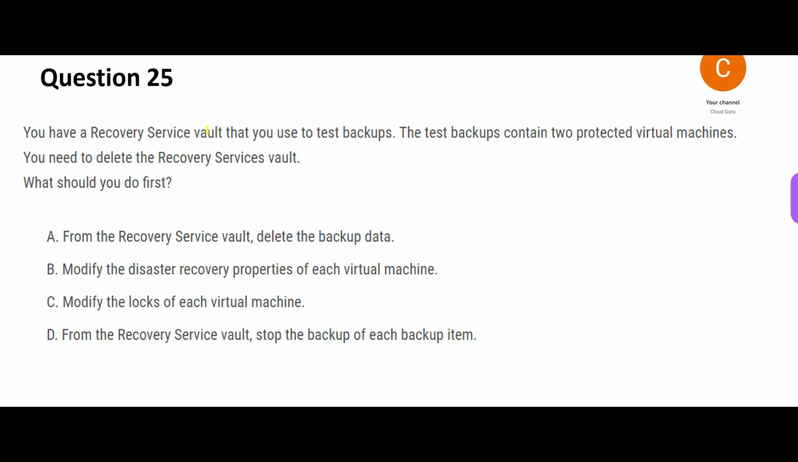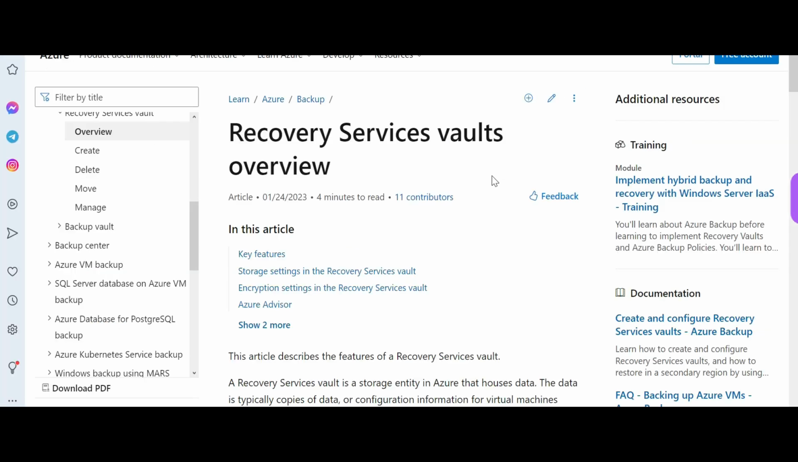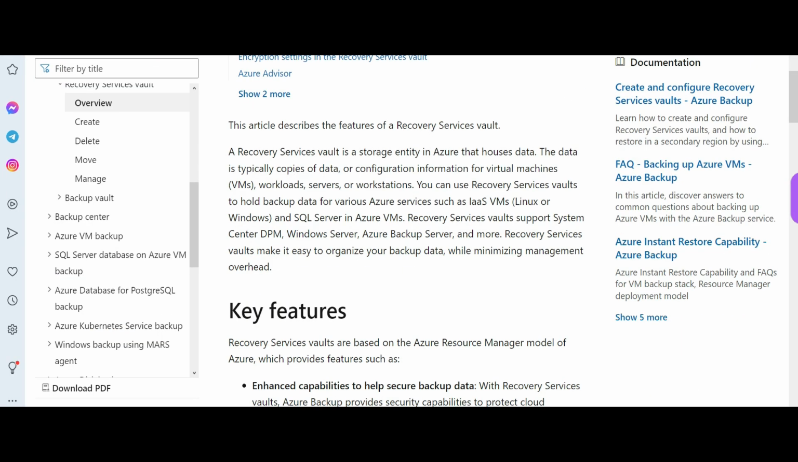See here, this is the next question, and you have a recovery service vault. What is it used for? So I am at the documentation screen. In simple words, it is used to store data. That's all. Now the data is typically copies of data or configuration information for virtual machines, workloads or workstations. That means it is storing copies. In the cloud world, why are we taking a copy? Because we want to take a backup.